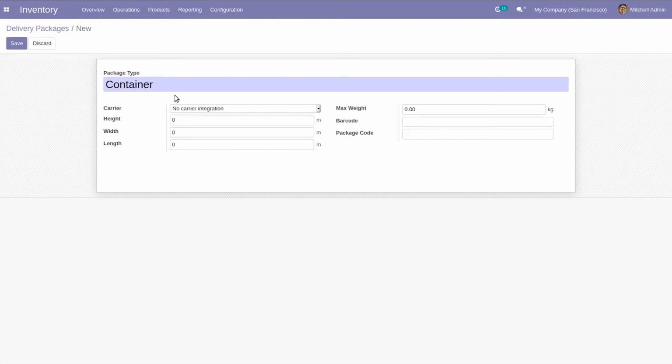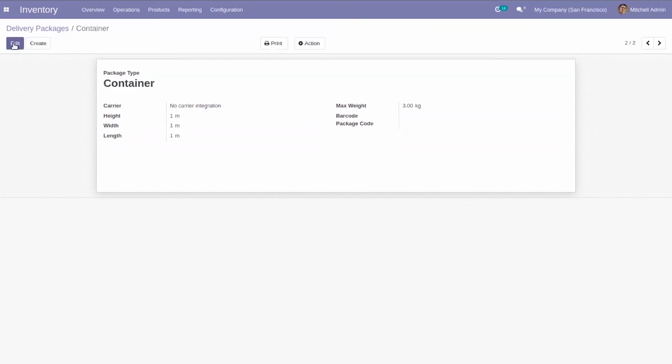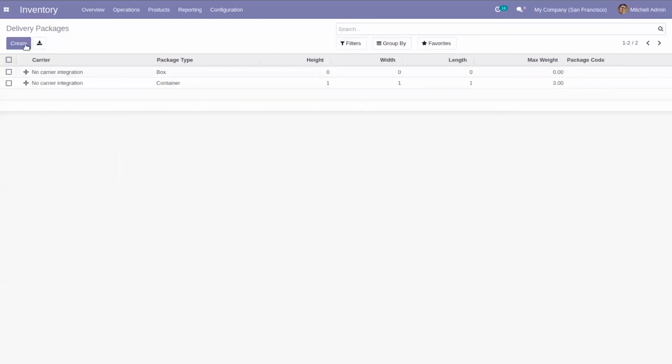I can add the package type. Then here we can provide the height of the delivery package and width. Then we can provide the length, then the maximum weight of this package. So I'm adding 5 kilogram, okay, 3 kilogram. I can provide a barcode for this delivery package, then package code. So one delivery package is created.